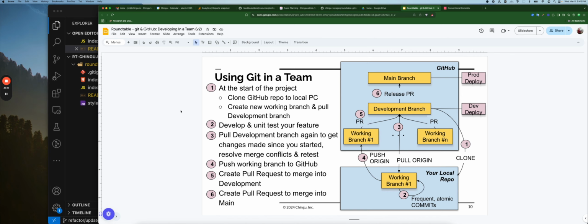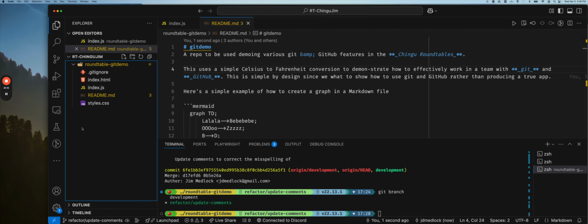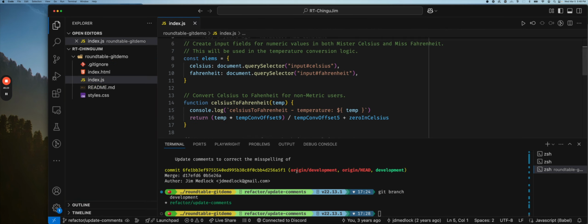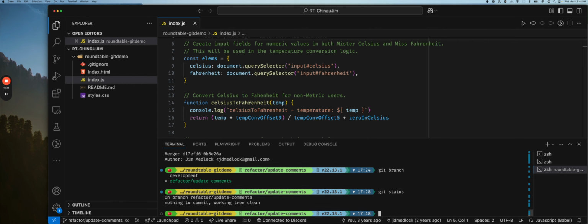Yeah, so let's do that. Let's create a PR. So I'm going to put this README away. Let's see what the state of our changes is right now. So I'm going to do a git status. Okay, so our working tree is clean. We already did a commit. So what I'm going to do now is a git push origin refactor update comments.